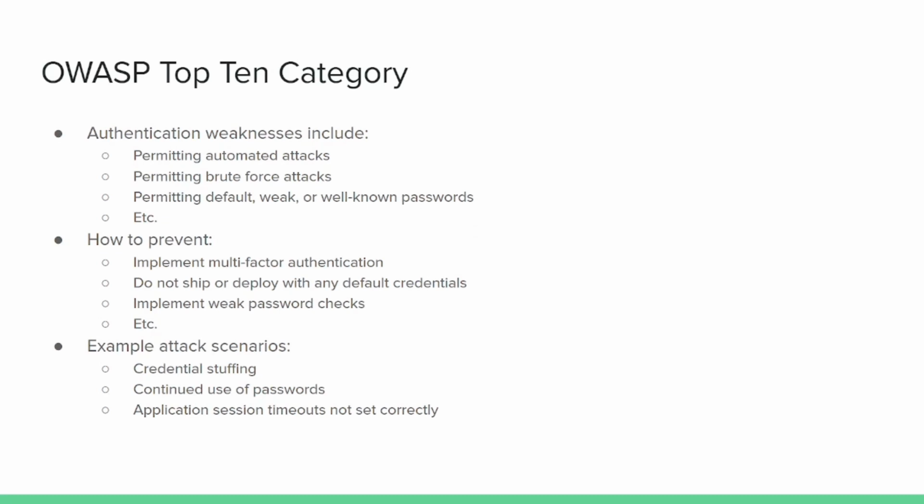This weakness has also appeared in the OWASP top 10 category A07 2021, which is identification and authentication weaknesses. These authentication weaknesses include permitting automated attacks such as credential stuffing, where the attacker has a list of valid usernames and passwords, permitting brute force or other automated attacks, permitting default, weak, well-known passwords such as password1 or admin, and much more.